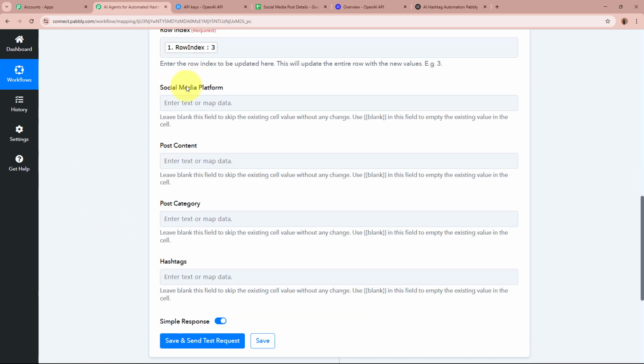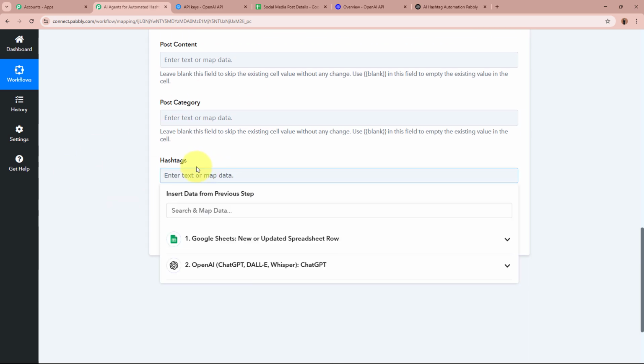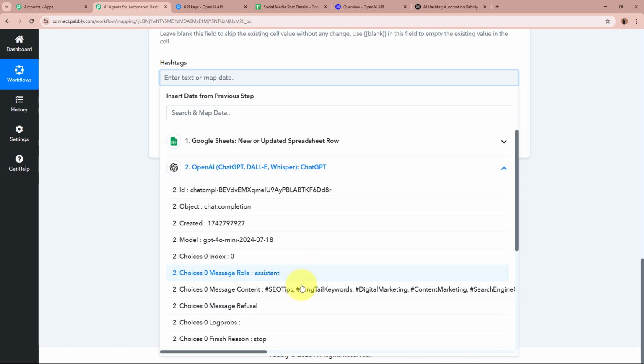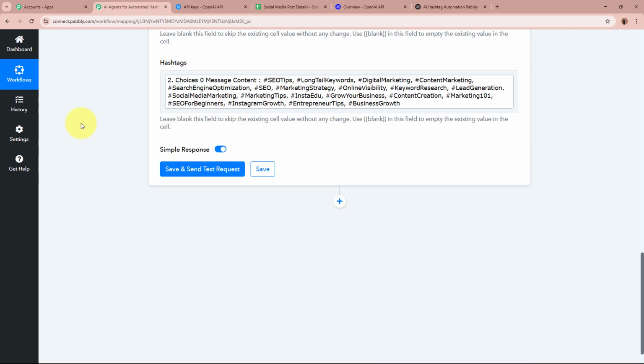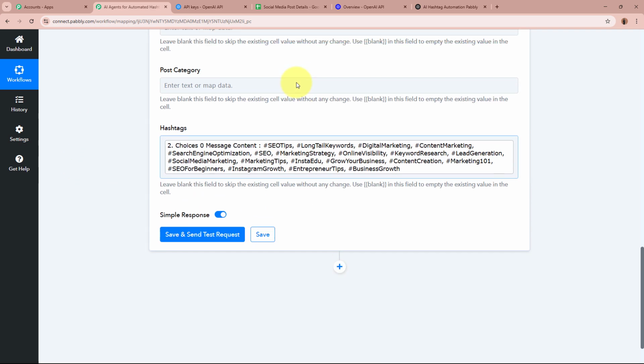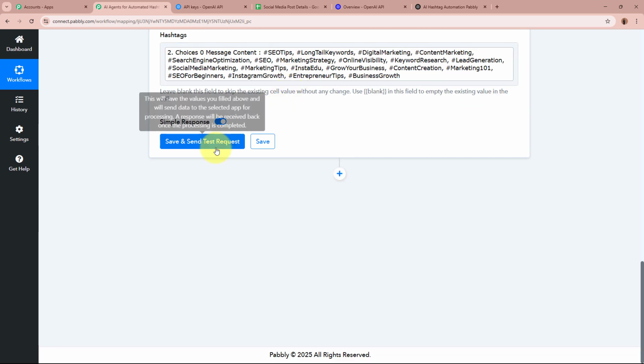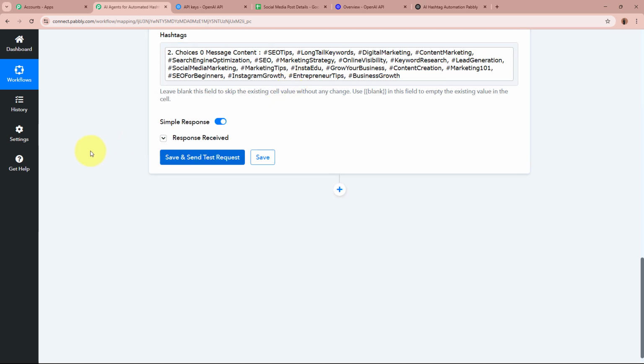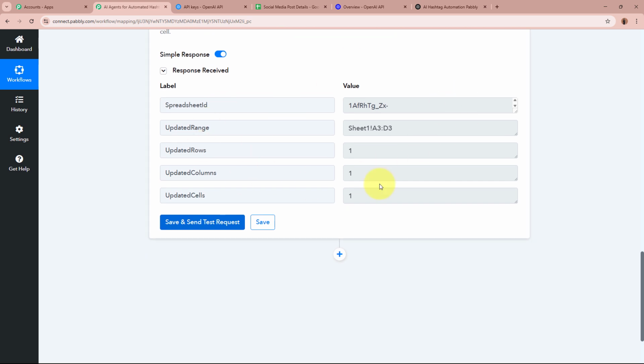Do I want to update the platform post content of the category? No, I want to update the hashtags. So for this hashtag field, I'm going to map the data of the hashtag that was generated by my AI agent. So as I've done that, after filling in all the required details, I'm going to click on this save and send test request button right here. And as I've done that, we have received a response, which is a positive response.